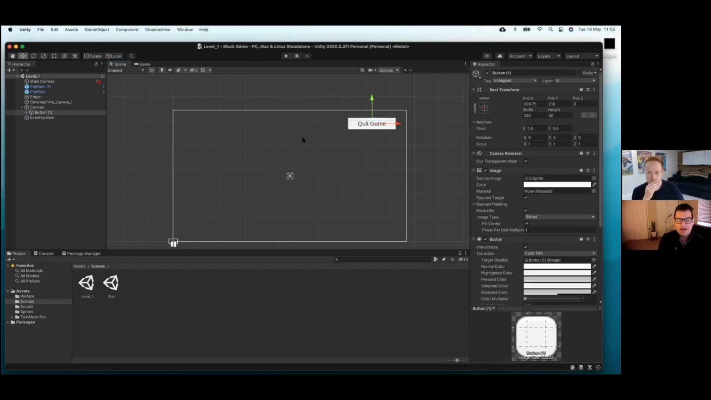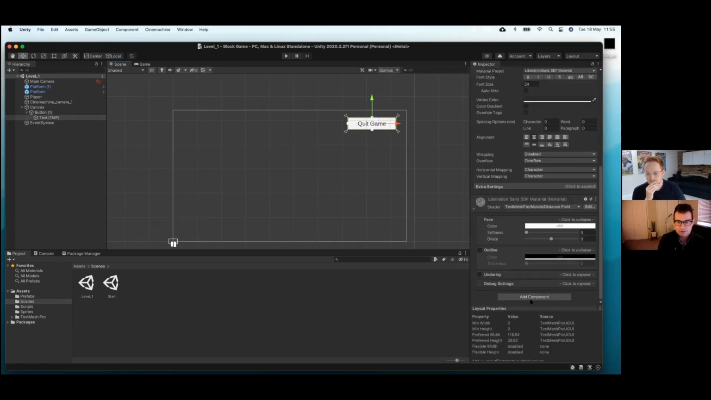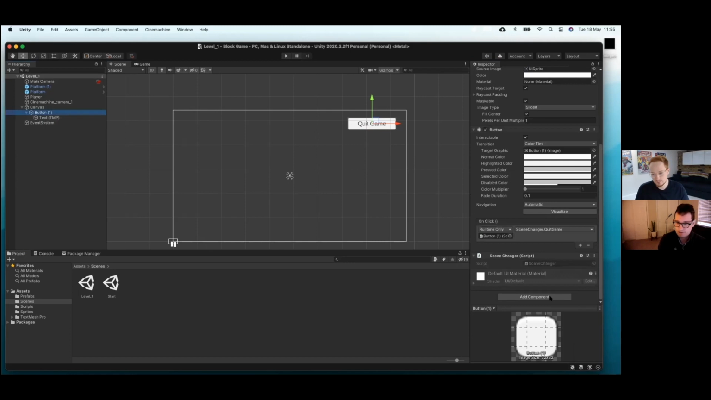But let me just show you how you would do that if you were to add a sound. Let's, for example, add a sound to this button. So on the button, not on the text mesh, add a component: audio source.